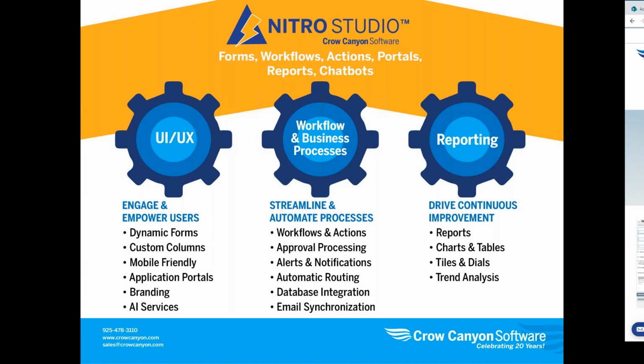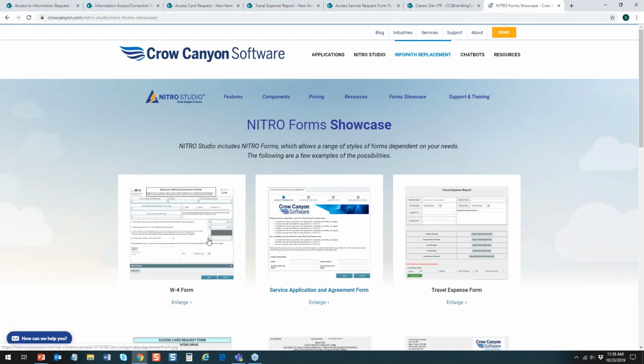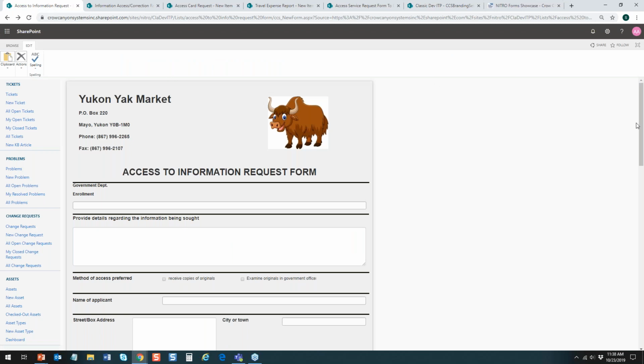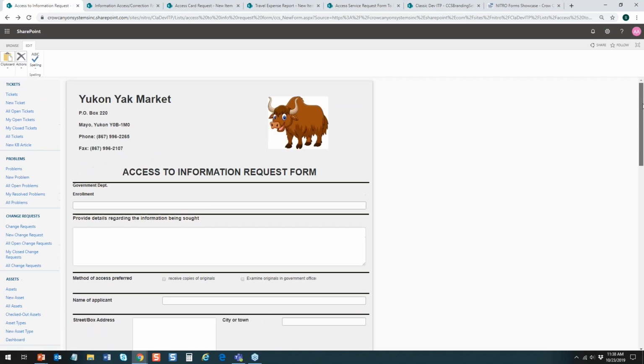First, I'll show you a forms showcase, some of the forms we have in place. And you can see a number of forms. They're probably tiny on yours. Let me show you a real live one. Here's a form we did in NITRO Studio. This is made-up Yukon Yak Market. I had to change the name of the company, but this is an access to information request.